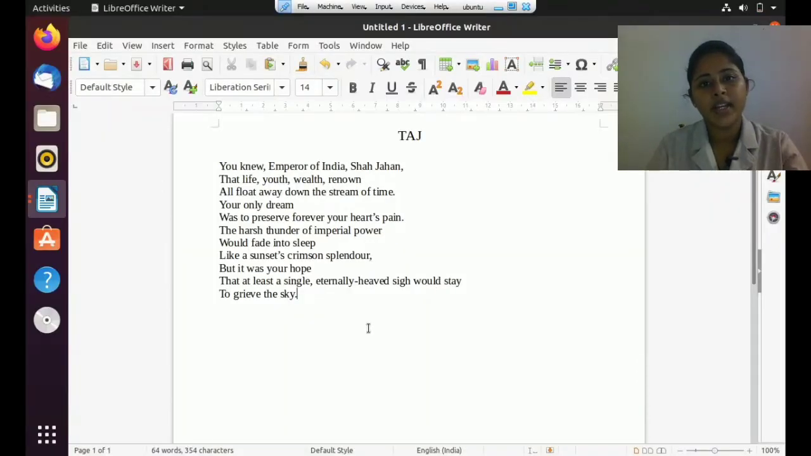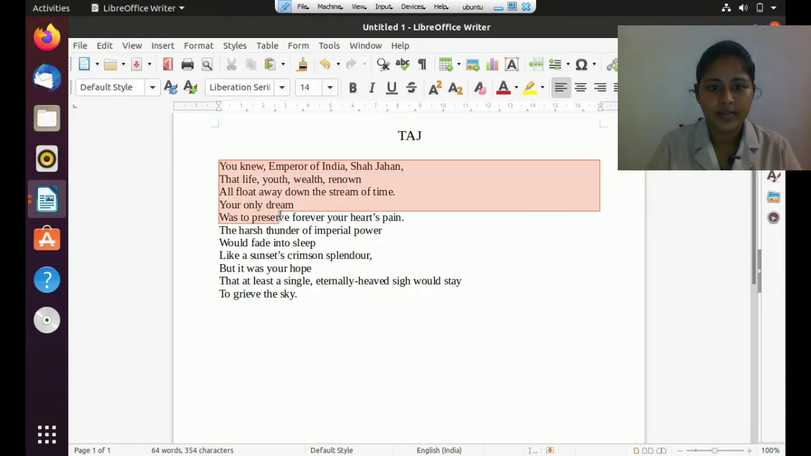So we have studied how to copy from one file to another. We have studied what is copy and paste, and how to copy and paste a text. First of all, we have to select the text that is to be copied. For that, we have to bring the mouse pointer to the starting of the line, click and drag till the end of the text that we have to copy.